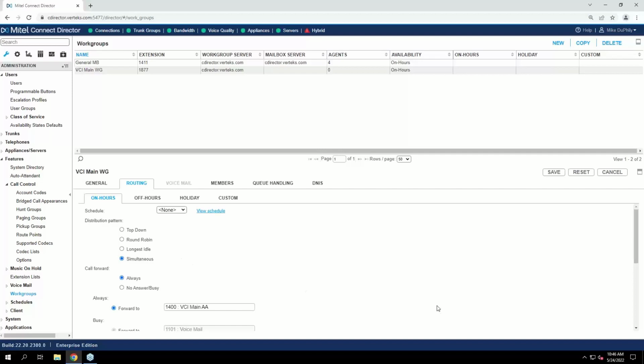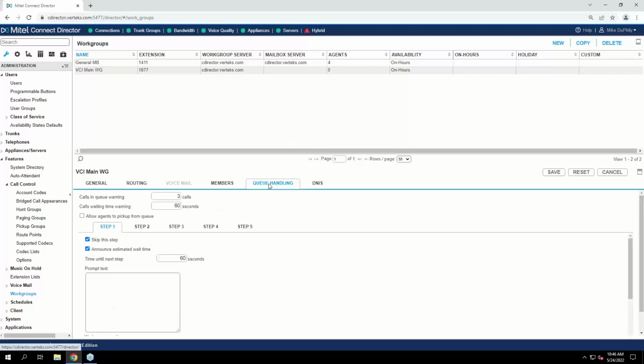These will queue calls, so no user who's receiving calls from a work group will ever receive more than one call at a time from the work group. Any additional calls are simply queued at that point. And we can configure that queuing here with the queue handling tab. Sort of like a call center light functionality. We don't have all the features that you would find in a full-blown call center solution, but basic call queuing and some simple announcements we can set up with a work group.